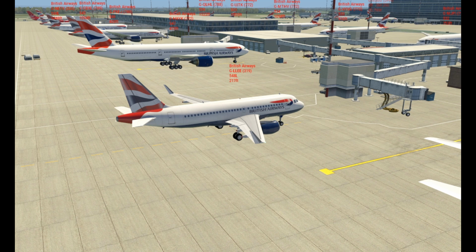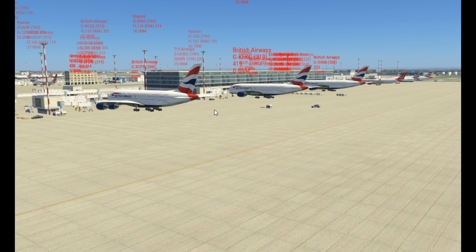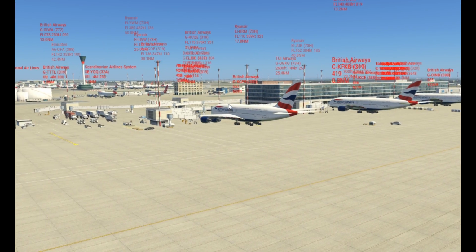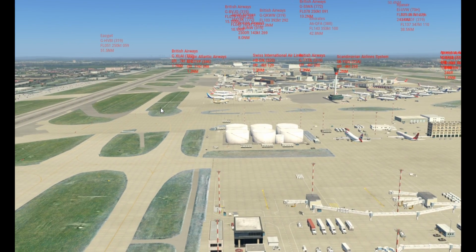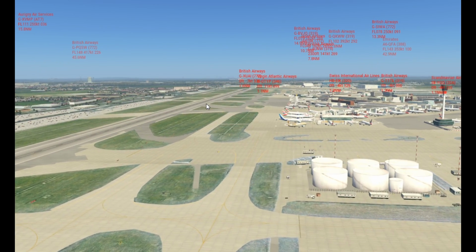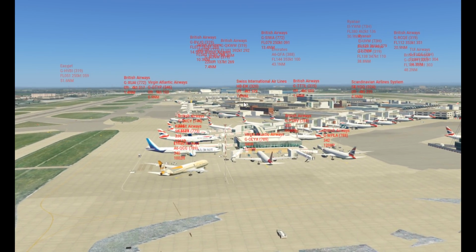It's those little details that really show that Just Flight have paid attention and just made sure that this add-on really has that extra element that makes a huge difference to immersion. Just look at all this traffic. It's crazy. I can't believe it.